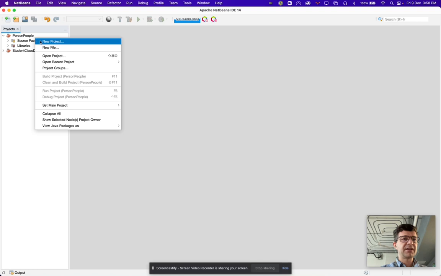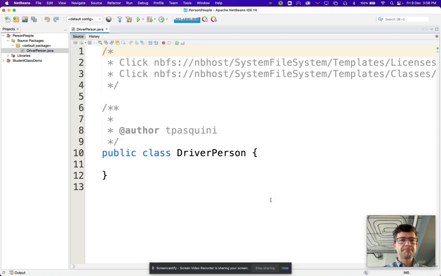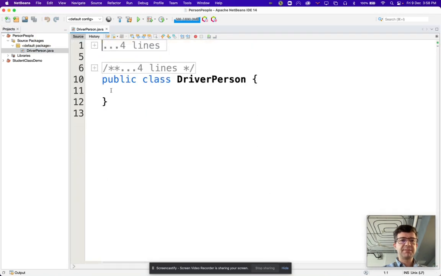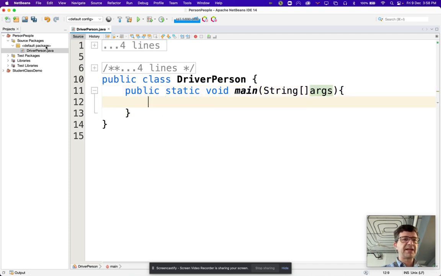Within my new project, I'm going to create a new class, and I'll call this one the driver class. I've also called it the demo class, and I'll first do it for driver for the person class. And I'll put in here a public static void main with my array of arguments. And I'm just going to leave that there for right now.